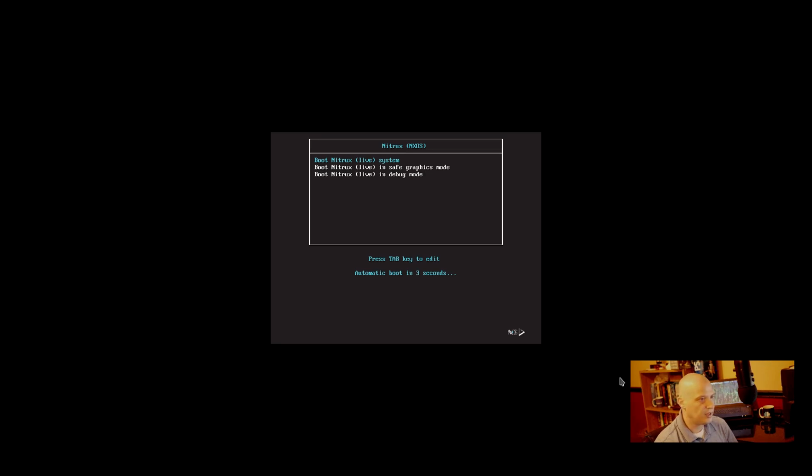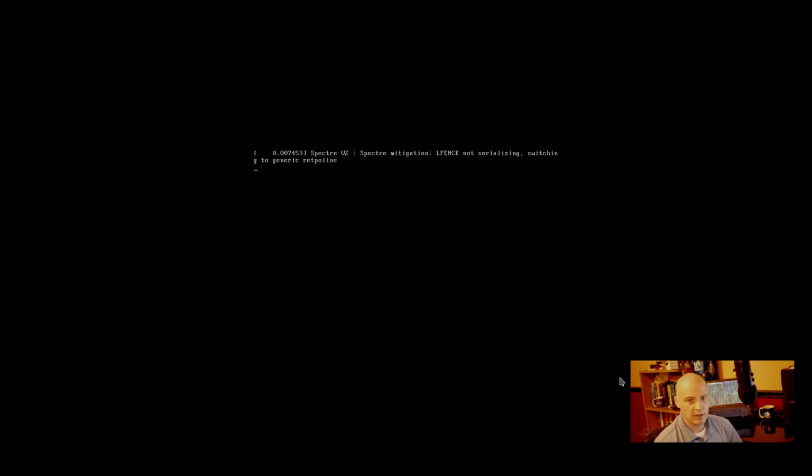Alright, so I downloaded the ISO. The ISO was 1.5 gigs in size. And I'm installing this in a VM today, a virtual machine. So I'm using VirtualBox. Gave this VM 2 cores of my 6-core CPU. I gave it 4 gigs of RAM. And we wait for the live image to boot up.